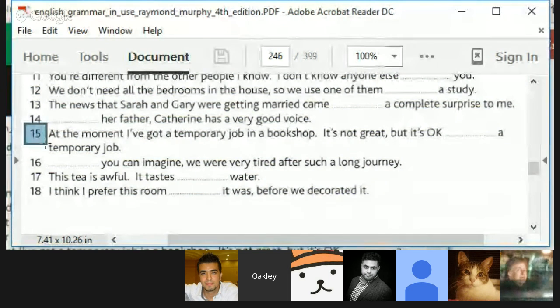Okay. Javier, number 15. At the moment, I have got a temporary job in a bookshop. It's not great, but it's okay as a temporary job. Yes, it has to be as, in this manner or in this form. It's okay as a temporary job. And this is another common form: it's okay as something, to talk about something temporary.